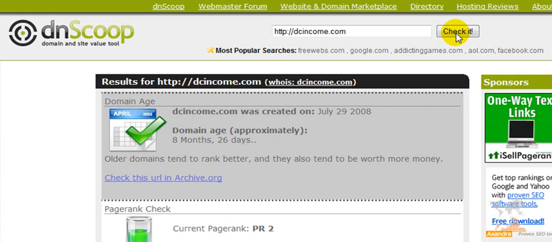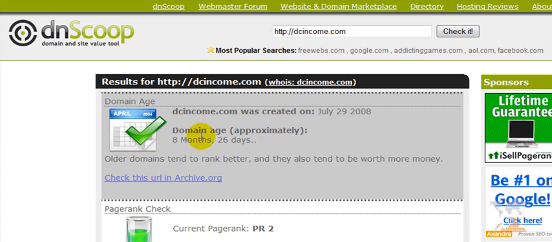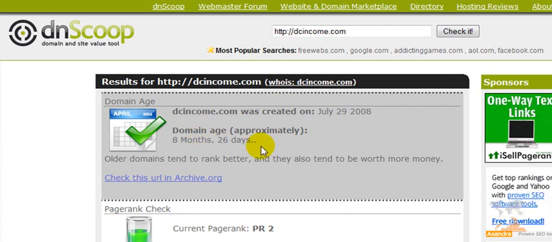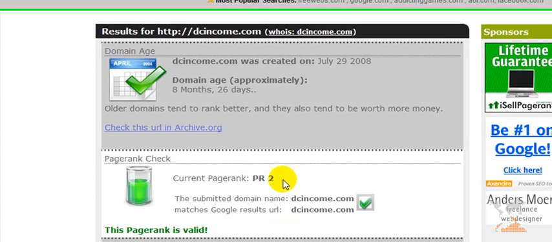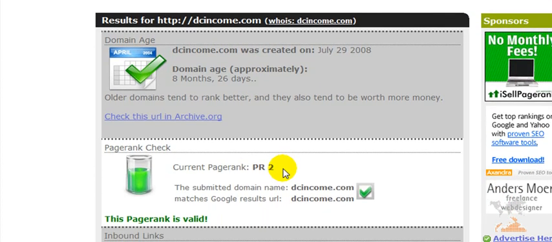For those that are not familiar, this will actually show us the PageRank, the Alexa, and also the inbound ranks. As we go here, we can see how long my website, dcincome.com, has been around. It's been around for 8 months and 26 days approximately. From this particular site, we see that my PageRank is 2. PageRank is Google's method of determining how important a website is. Google's top PageRank is 10.